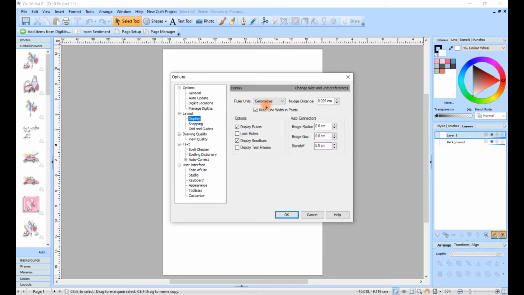And then display. Now on the display button here, you've got centimeters, you've got inches, inches in tenths, picas, and all these other measurements. Well, I usually have it on inches, so I'll click on inches.